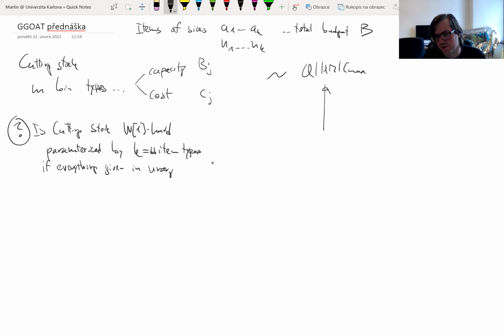So I would be happy with showing that it's W1 hard, even with one of these aspects being in unary. What I mean by aspects is you have the item sizes, you have the item multiplicities, and you have the bin costs. So these are the long numbers. My question is, can you make one of these unary and all the remaining ones are still long? I would like to show that this is W1 hard, and I'm not able to do it. Okay, so that's the question.